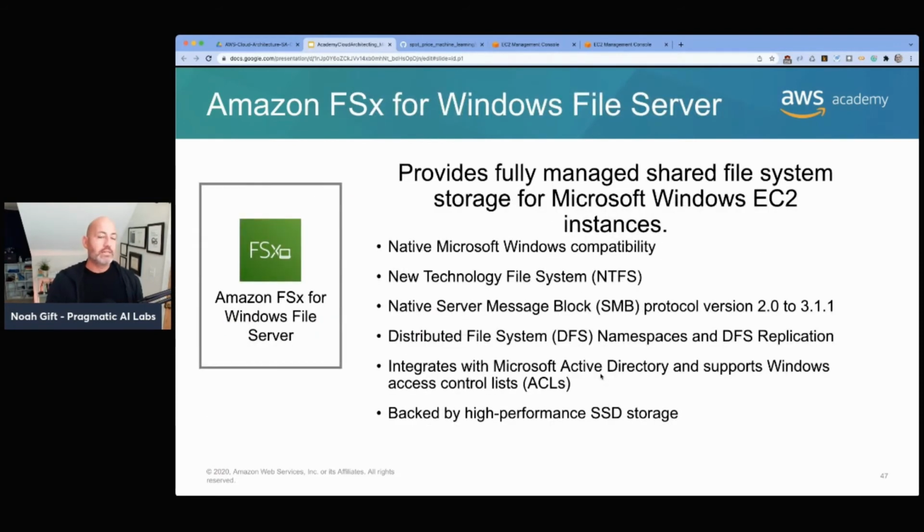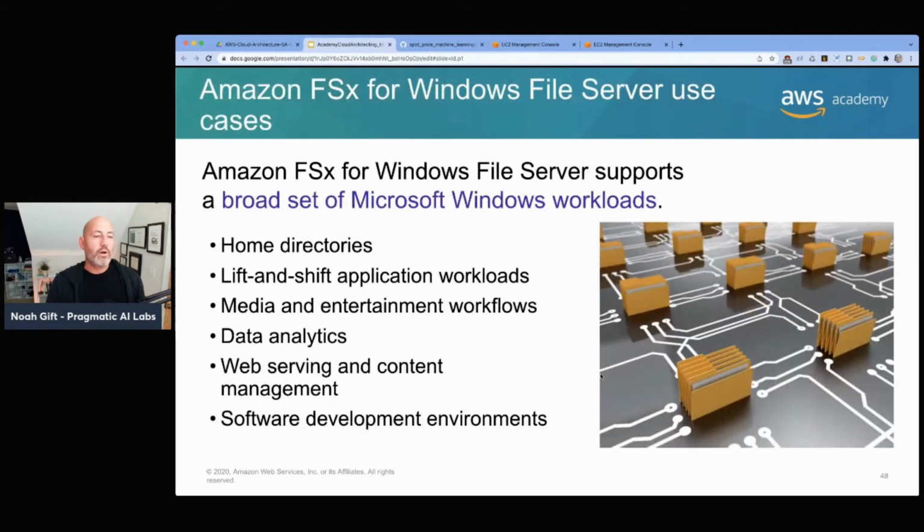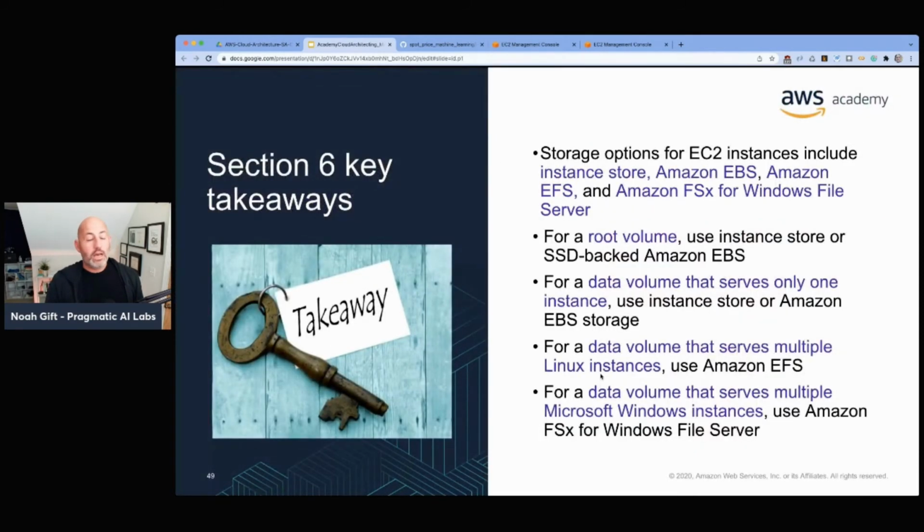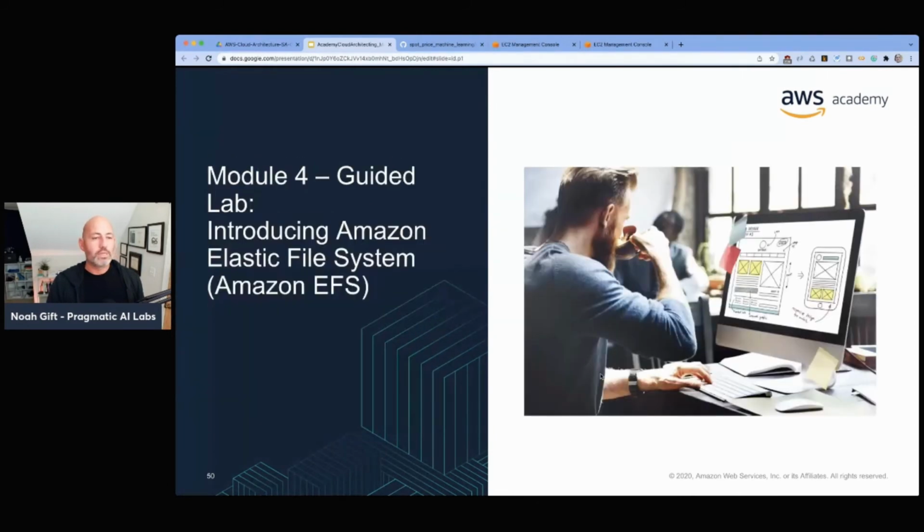So Amazon FSx for Windows file system. This is native Microsoft Windows tech. And in fact, it also supports NTFS and the SMB protocol. Distributed File System namespaces and DFS replication, and it integrates with Active Directory. It's also backed by high performance SSD. So why would you want to use it? You would use it for home directories, lift and shift, media and entertainment, data analytics, web serving, software development. So in a nutshell, there are a couple of really good high performance shared file systems that you can use.